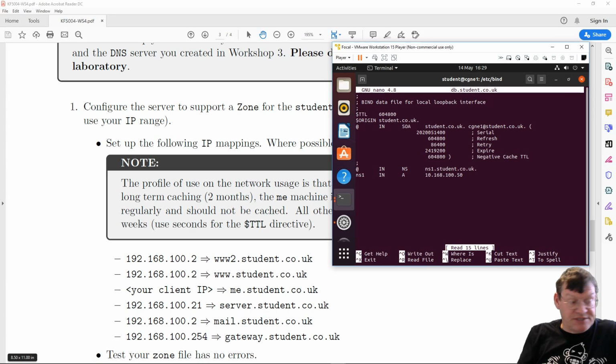Okay, what's our default TTL? Well, we just calculated that. Our default TTL, we need that to be 1,209,600. Okay, next thing we need is our mail server. So we'll put the mail server in as a mail at the moment. IN, A record, and our mail server should be on 192.168.100.2.